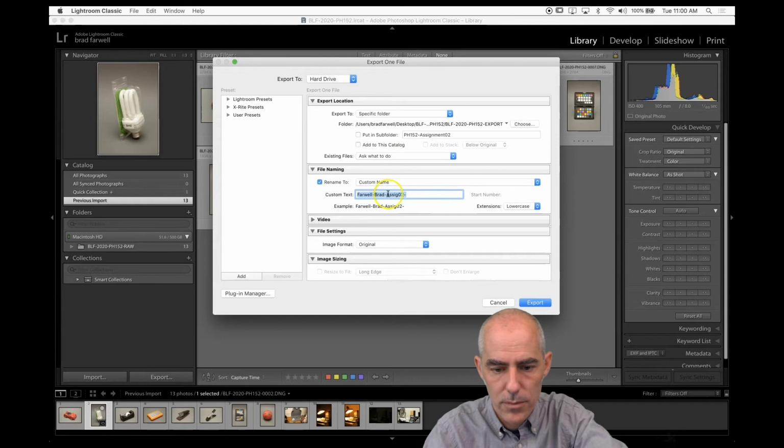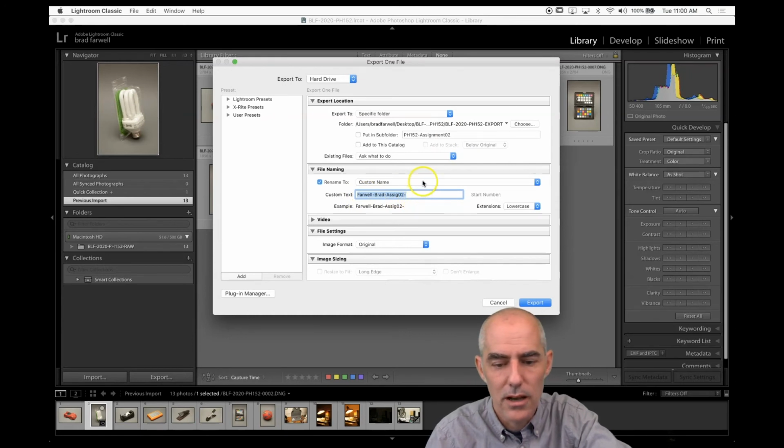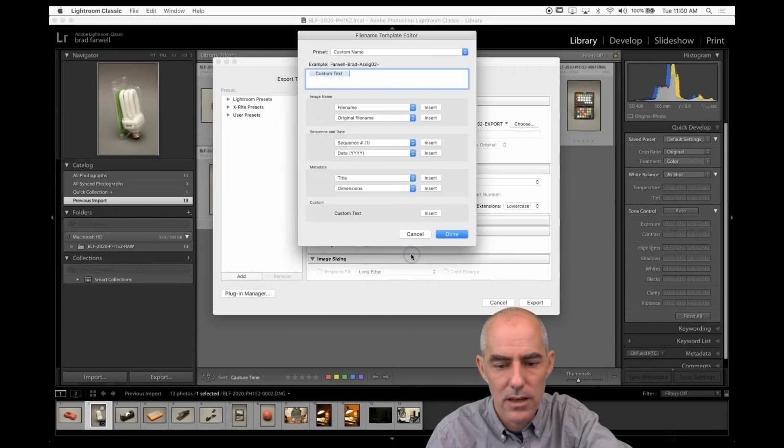Okay, so Farwell Brad, blah, blah, blah, assignment 2. I'm putting it in a subfolder that's assignment 2. This is not actually assignment 2, just demoing stuff here. Custom text, Farwell Brad, assignment 2. That's great. Let's go ahead and make a preset.